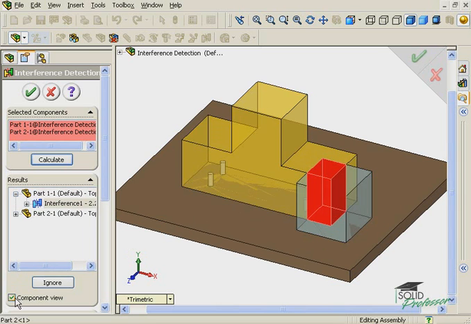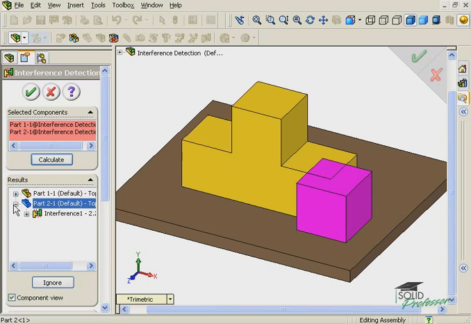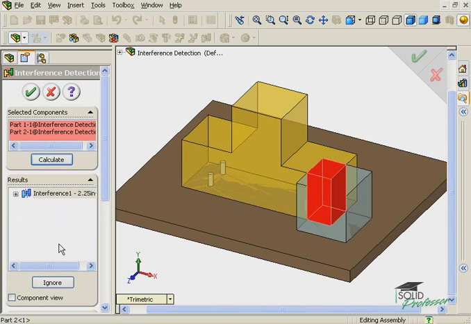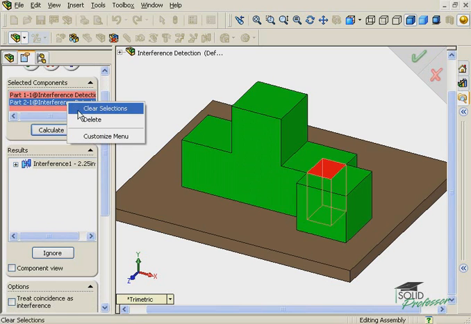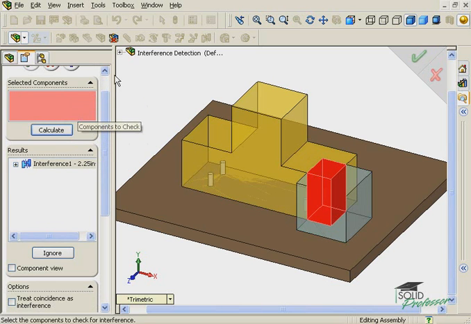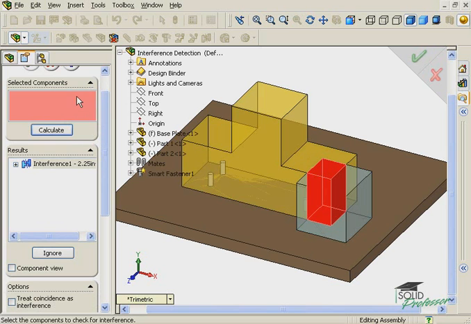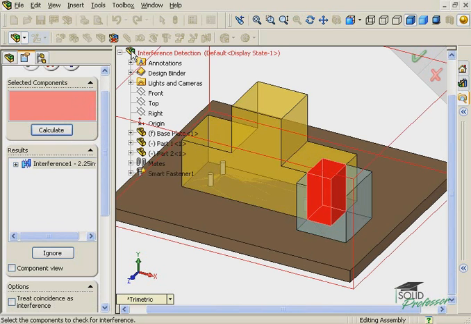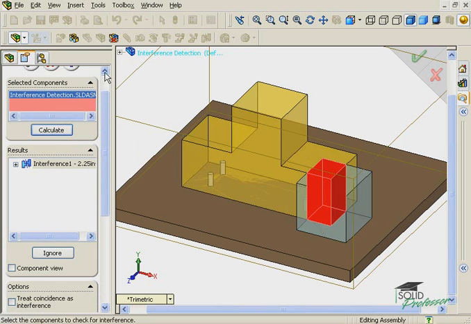By checking this box, the interferences are displayed by the part. This can be helpful if you would like to make sure that a specific component does not have any interference. Let me clear these components from the list and run the analysis once more, this time using the entire assembly. To select the entire assembly, I must use the Feature Manager tree, whereas individual components can be selected from both the Feature Manager tree and the graphics window.